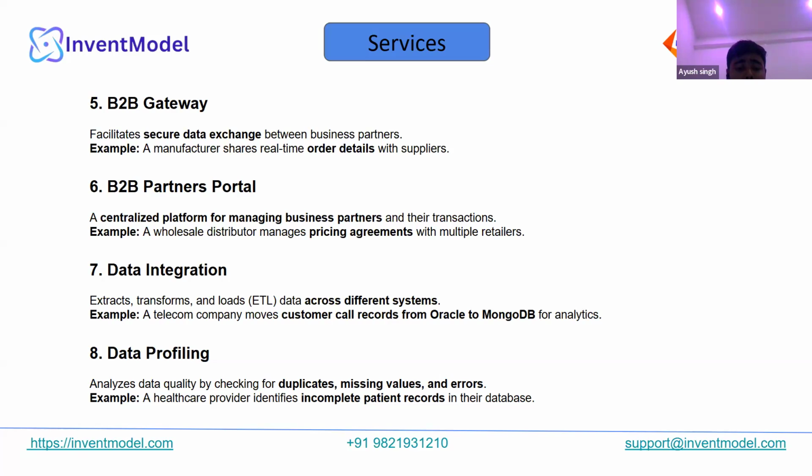Then we have another service called Data Integration. As I told, in Informatica MDM on premises, we needed one ETL tool to integrate the data into the landing table. But here we can use this service to bring the data from multiple sources into MDM SaaS.